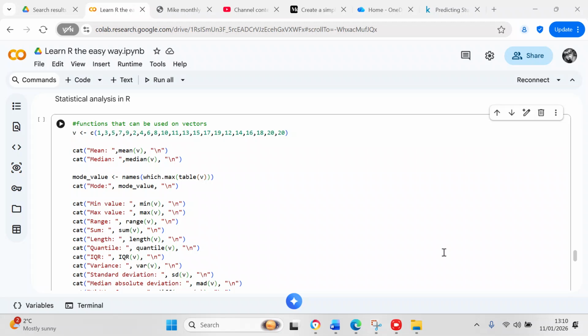So the first thing that we're going to do is we're going to create a vector, and we covered data structures in R in a previous video. So vector becomes c brackets, and it's going to be 1 to 20, but it's not in order. Because it's not in order, that enables us to calculate the median. And the number 20 appears twice. So that's going to enable us to use some of the mode function.